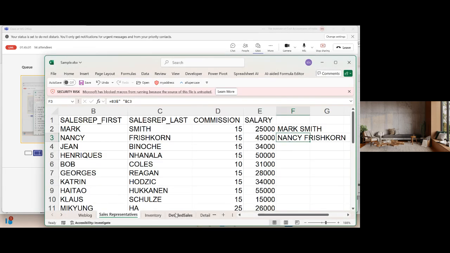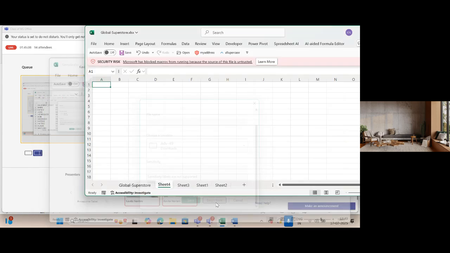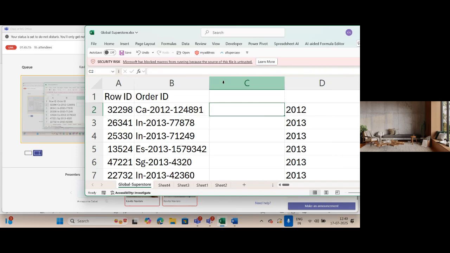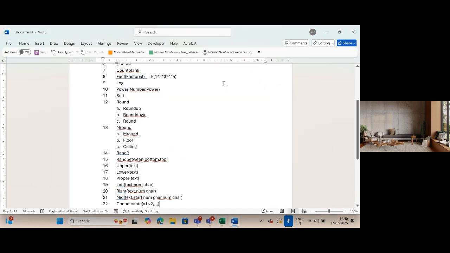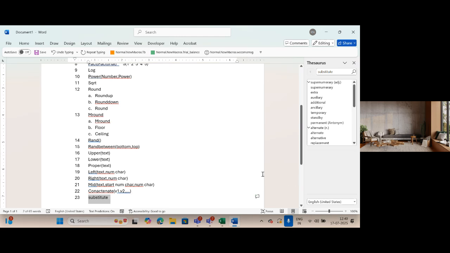We are continuing with this category, the text category. There is one function, the substitute function, as the name suggests. What is the meaning of substitute? I'm sure everybody knows. If you don't know, just select it and press Shift F7. This is the dictionary.